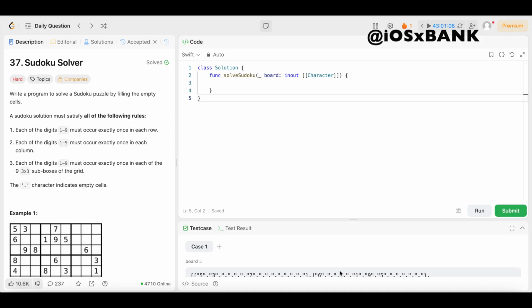All right, y'all, we're back again. Another day, another LeetCode problem where we're doing daily LeetCode problems. And today we have question number 37, Sudoku solver. The difficulty level is hard, but don't worry because you already know we're going to keep the solution as simple and easy to understand as possible.